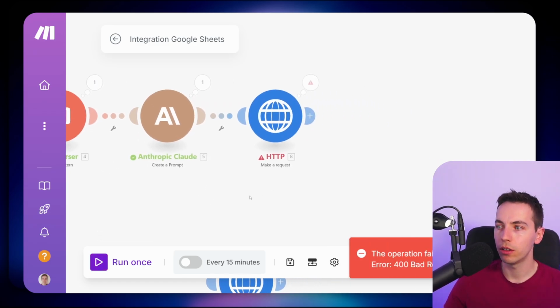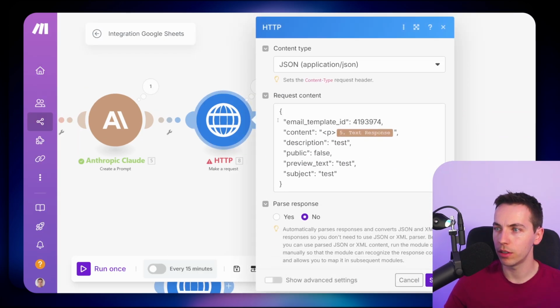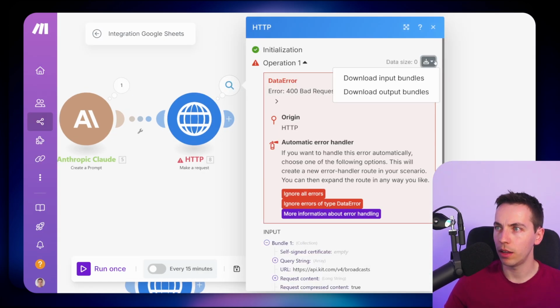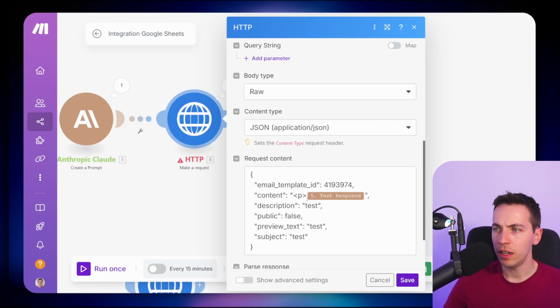And now we're calling Claude and we have a bad request error for some reason. Let's have a look at what our request actually was here. So I'll select this bubble icon up here and go to download input bundles so I can actually see what we passed in. And from here, I think the issue is probably that the response we're getting from Claude has extra characters that's causing issues.